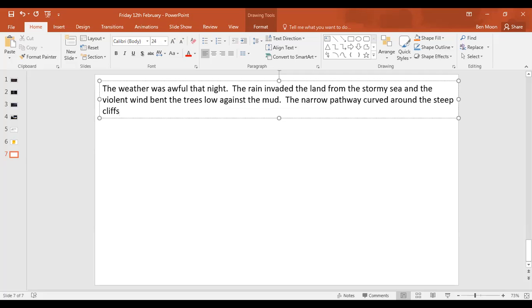The narrow pathway curved around the steep cliffs, a huge drop on either side, down to the rocks below. Down to the sharp rocks below, down to the dangerous rocks below, down to the dark rocks below. I haven't used dark yet, have I? Let's have dark. Down to the dark rocks below. Full stop. It was lit. So I want this path lit.